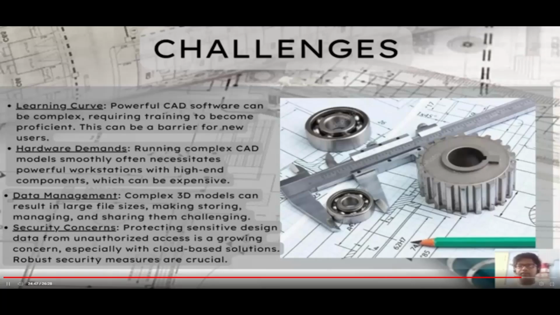Now, let's see another challenge faced by CAD software, that is hardware demands. Complex CAD models and rendering capabilities push the boundaries of computer processing power and graphic capabilities. To run these programs smoothly, we often require powerful workstations with high end components. This can translate to a significant investment, especially for individual users or small companies.